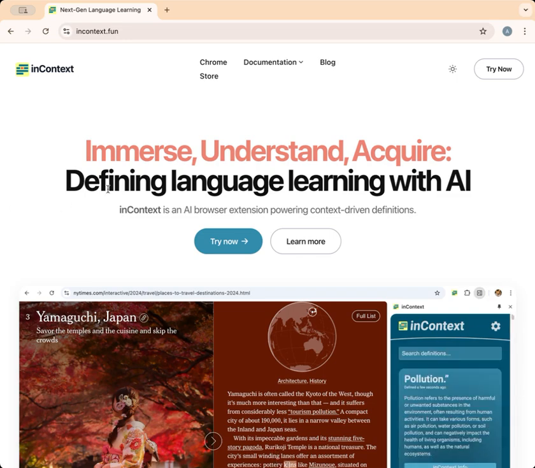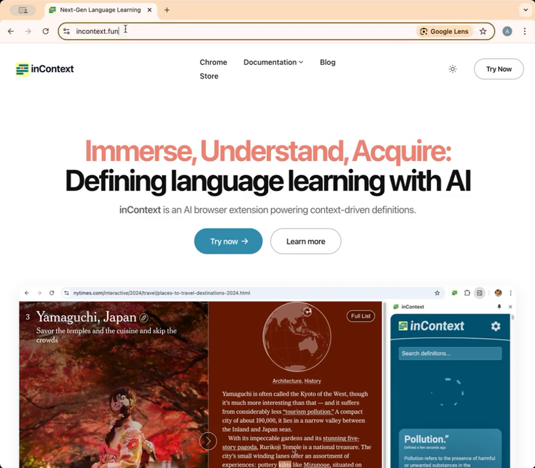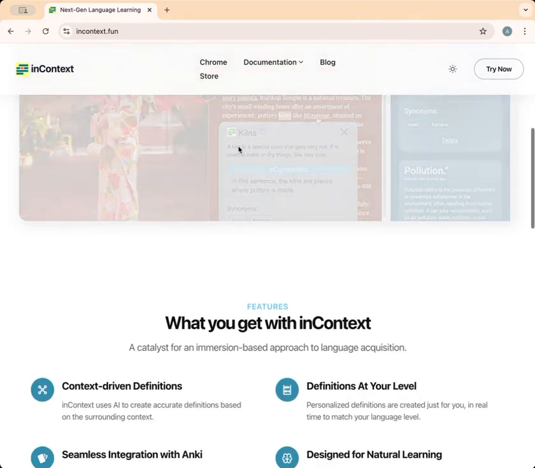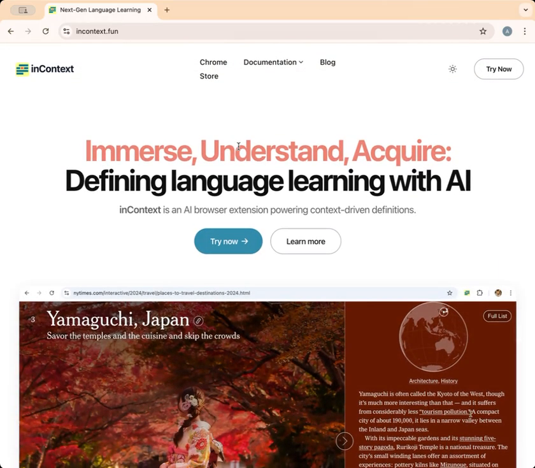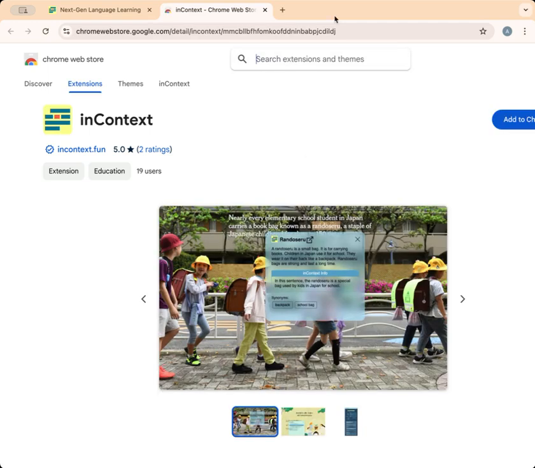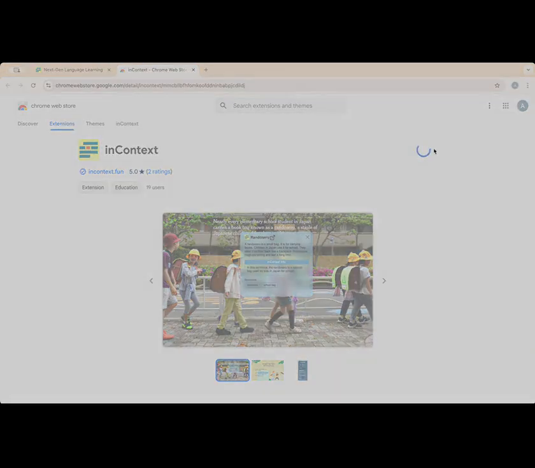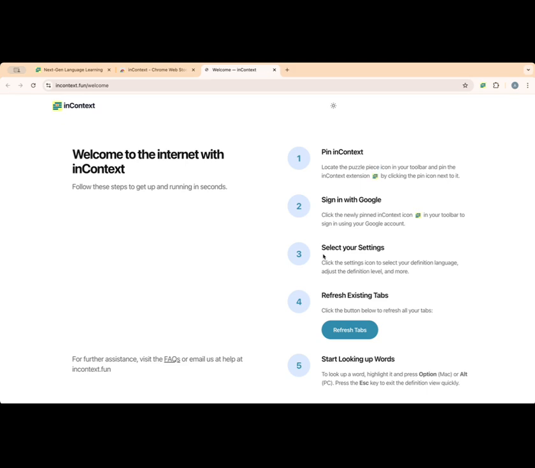So the first thing you're going to want to do is head over to our website, incontext.fun, where you'll be able to read more about what InContext has to offer. If you just want to get going, click the Try Now button right in the middle, and this will take you over to the Chrome store, where you can click Add to Chrome in order to install the extension. That'll get installed up here, and the first thing you're going to want to do is right-click, or use two fingers to click, and click Pin to pin the extension.